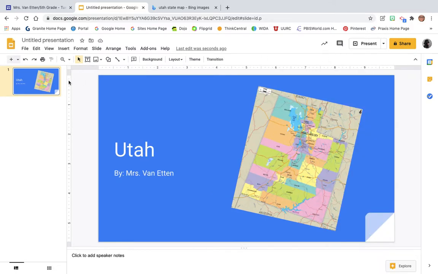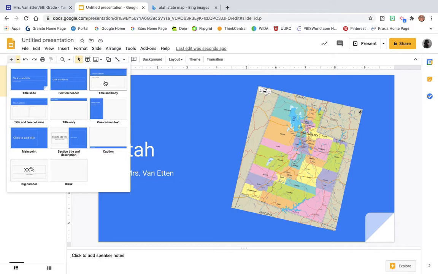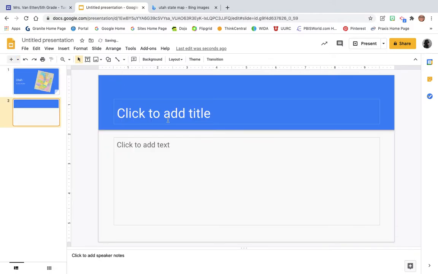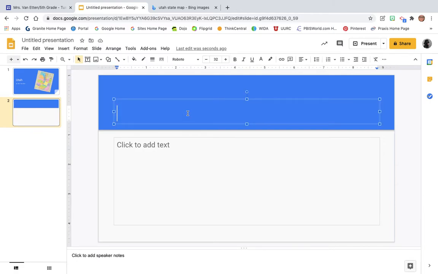Now we're going to add slide number 2, and to do that we have to click on this little add button with the drop down menu. So we'll click here, we're going to click on the title and body one. Now slide number 2 is going to be the state seal. Okay, so I'm going to do Utah State Seal, but here you're going to type whatever your state is. So it's going to be Utah State Seal.